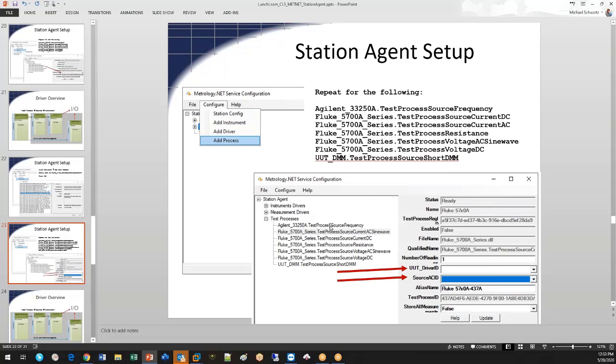So you've got your Agilent for source frequency, then you've got your current AC sine wave, current DC, resistance, voltage AC sine wave, voltage DC on our short for our DMM. And now that we're at that process level, our process level wants to know what's the metrology process driver it's going to use. And then it also wants to know what's the UUT driver that it's going to use. So you have to configure both of these and then hit update.